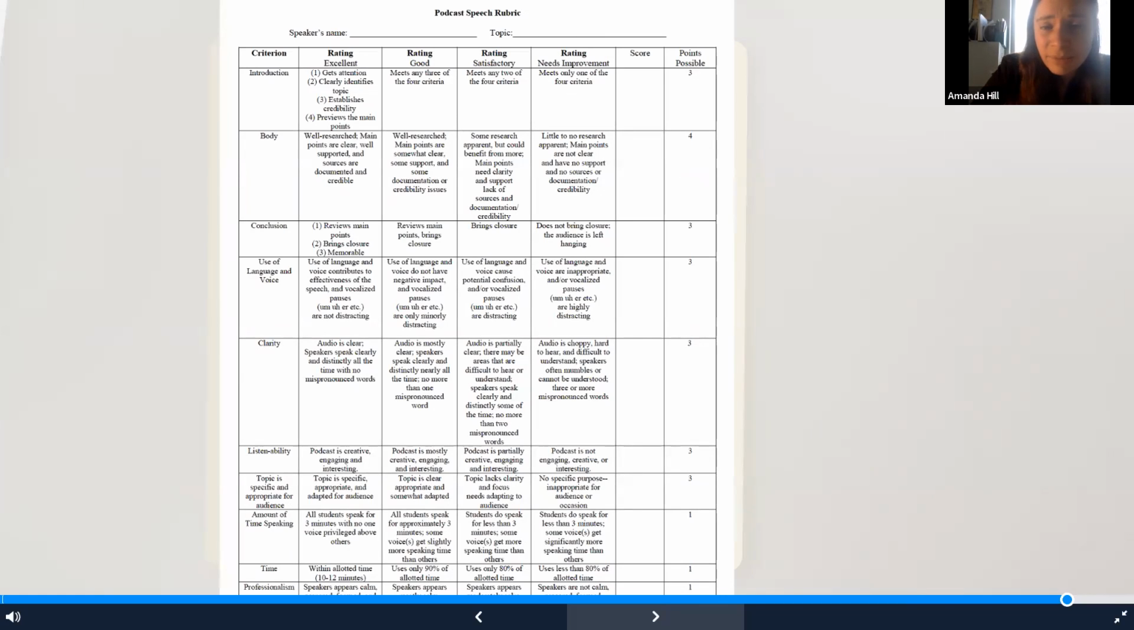I'm also using, because this is from an intro to communication course, I'm looking at how they are using their language and voice. How does that communication support what they're trying to say? Are they clear? Is there a sense of listenability? Does the flow work? Just like you would think in your traditional essays, is there significant flow? I look at whether the topic is specific and appropriate for the audience. Their audience is usually their classmates, but you could think about doing this for a departmental podcast or anything like that.